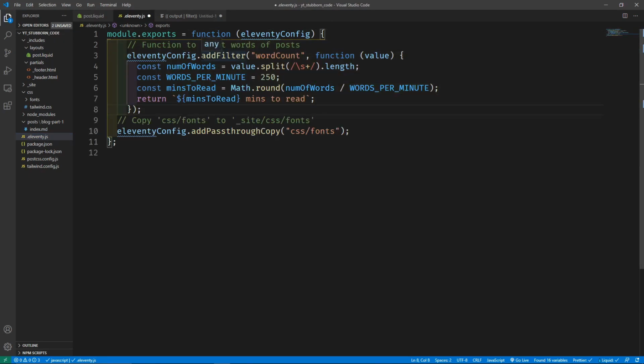This is essentially a method of the Eleventy config object. Add filter is the universal filter, so this will be available in every template engine we might want to use. The name of the filter is word count. The output of our output tag gets passed to this function. Here we call it value. We use the string method split and a regular expression that will split the content of our post on one or more whitespace characters into an array. Then we use the length attribute of the array to get the total number of words in the post.